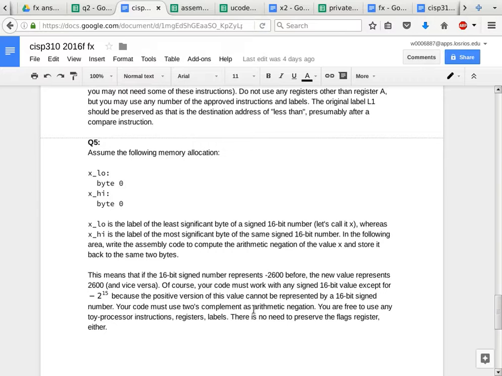Your code must use 2's complement as arithmetic negation. You are free to use any toy processor instruction, register and labels. There is no need to preserve the flags register either. So it's all freeform as long as it works in the toy processor. You get full credit.